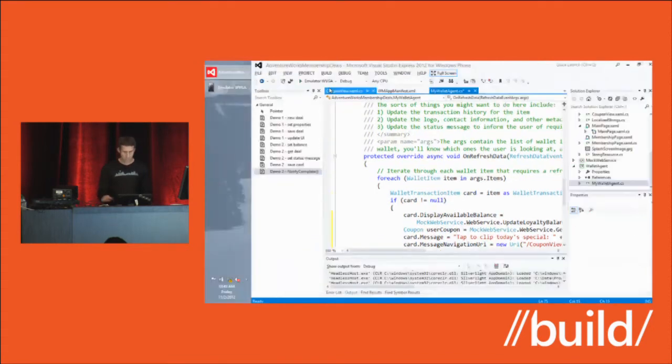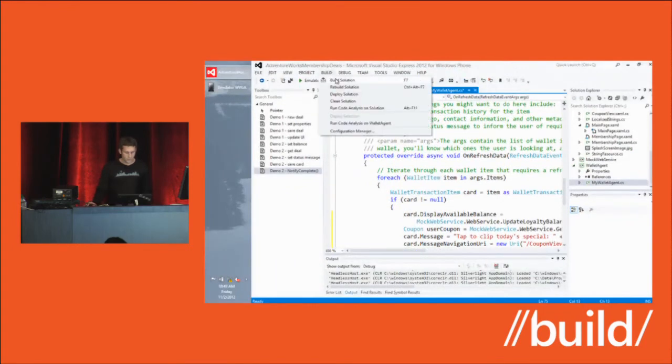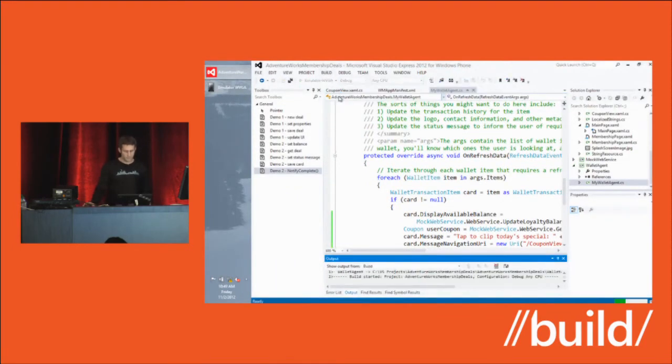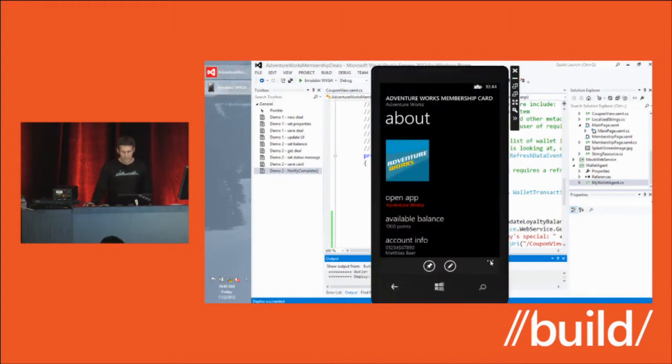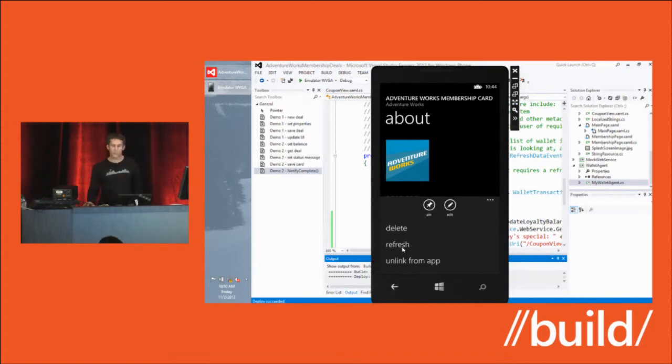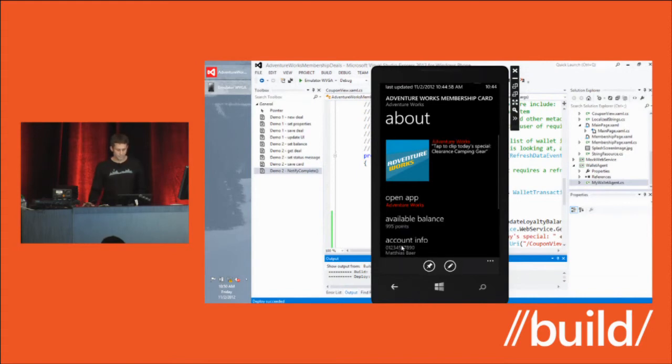So what I'm going to do now is deploy that back to the emulator. For wallet items that implement an agent, we have this refresh menu item here. That's a way for a user that really wants to force a refresh to do that. So I'm going to click that, and there it is. You'll see the balance went down by 5, and we now have a deal that we're offering users.